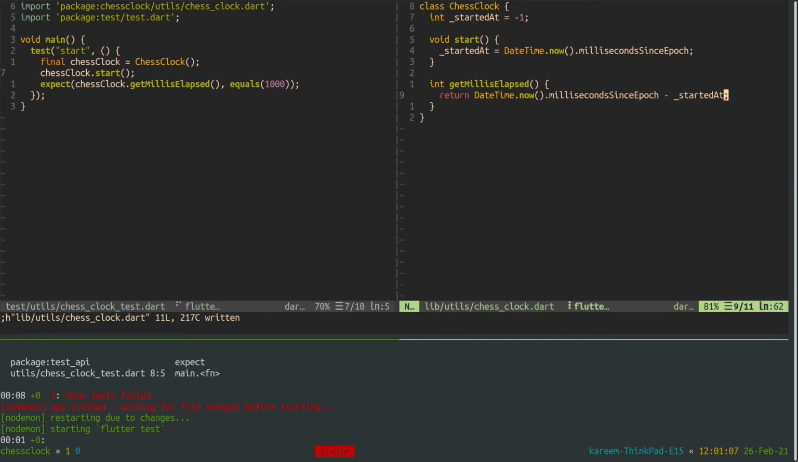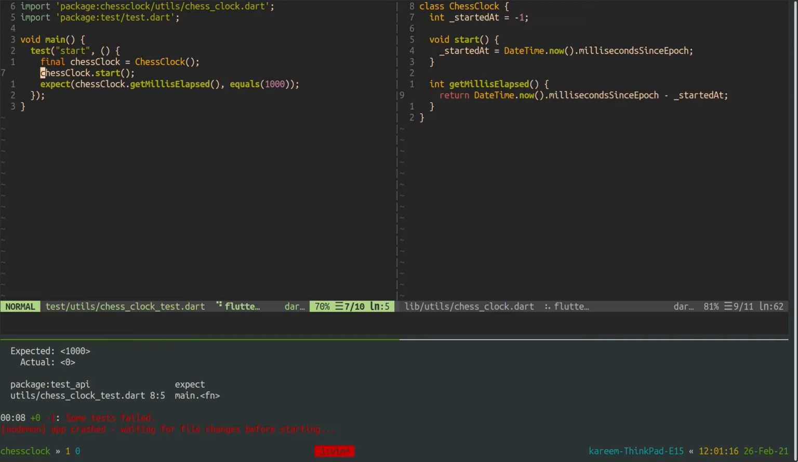If I try to save this, I'm still expecting this to fail, because there should be like 0 or 1 millisecond elapsed between this line and this line. To fix this, what we can do is wait here for 1 second before running the expect statement. But of course this will make our tests super slow. So another solution is to fake time.